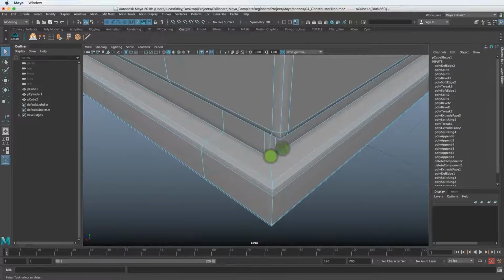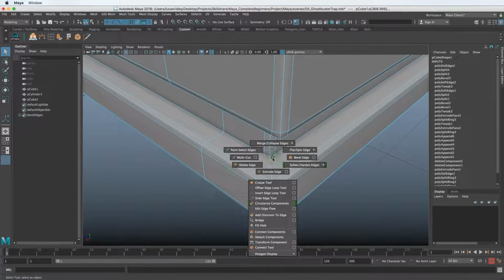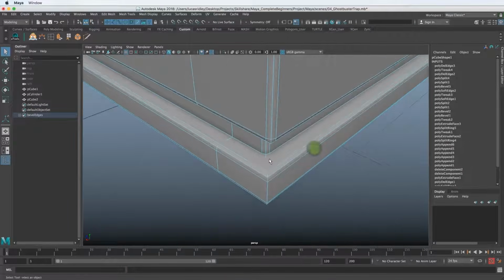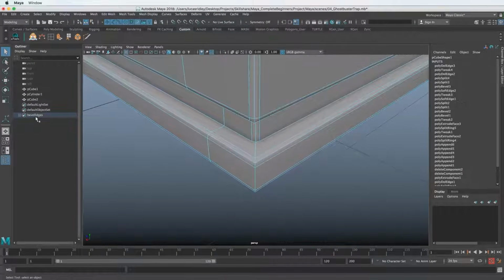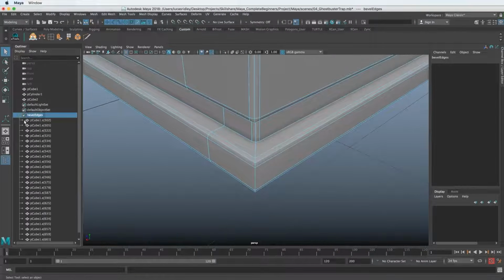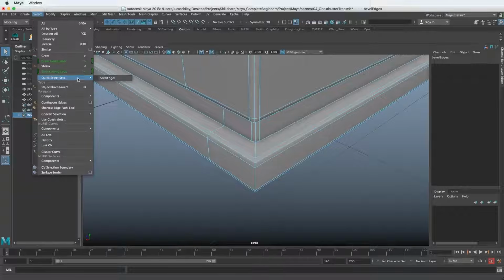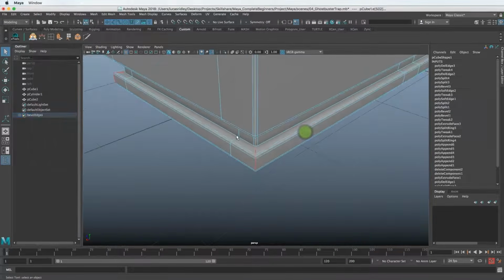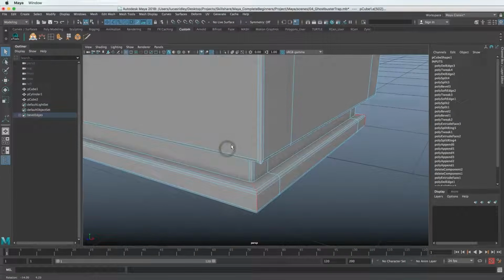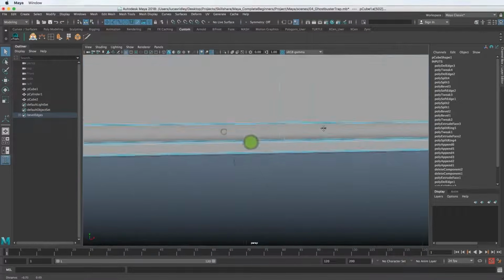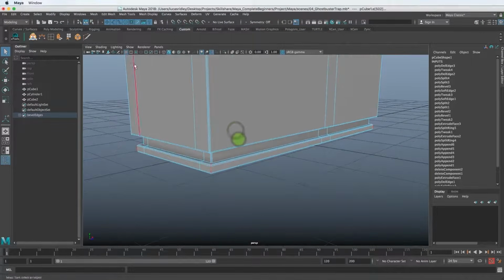So we have all those selected. I'll hold down Shift and right click, get to delete edge. So now when we go to the bevel edges, let's just go to select, quick select sets, bevel edges. Now we have that selection. So we learned something in that process of problem solving. So now that we have that, we can go back to the bevel tool.